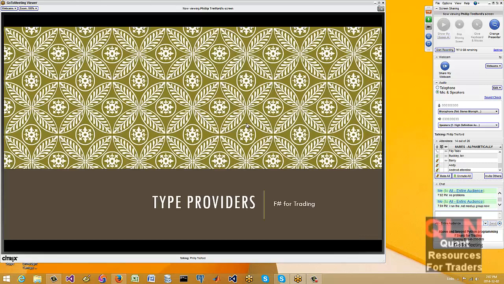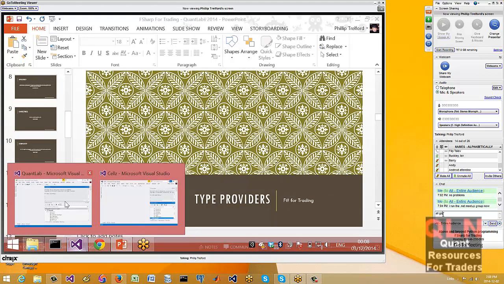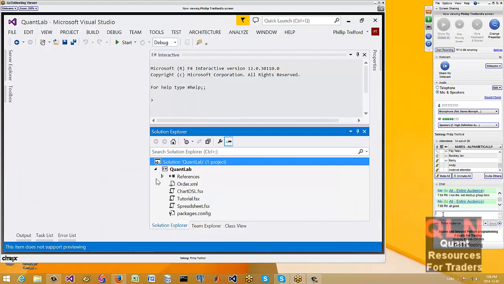So, got a bit of talk about why people are using it. Let's have a little play and see how things are going. So, switching screens, I'm hoping it's going to work. Let me know if you can see Visual Studio. So what I've done to show you, all good, great.